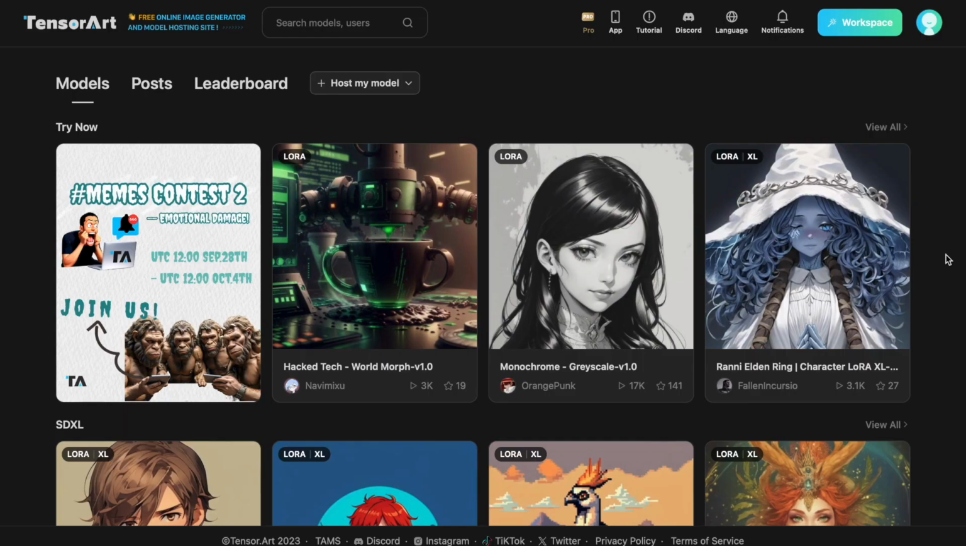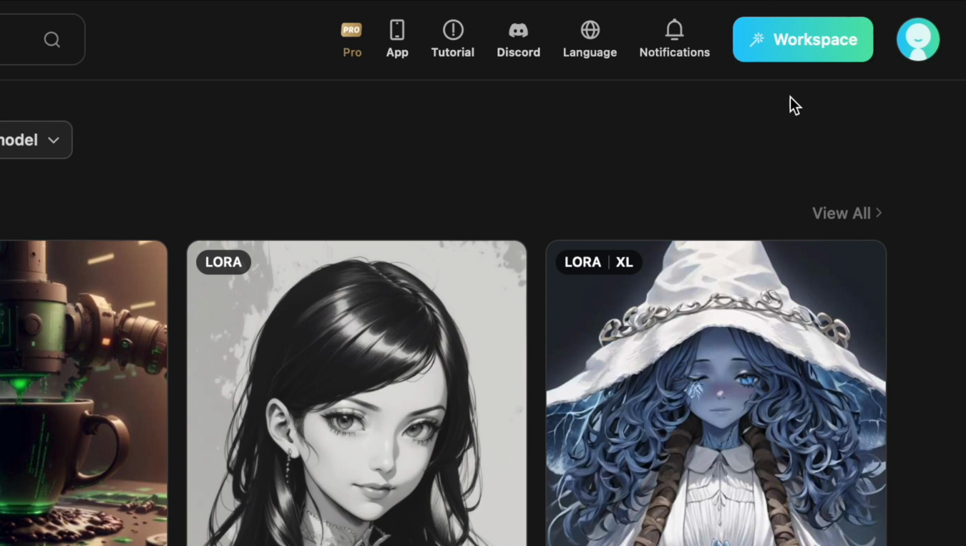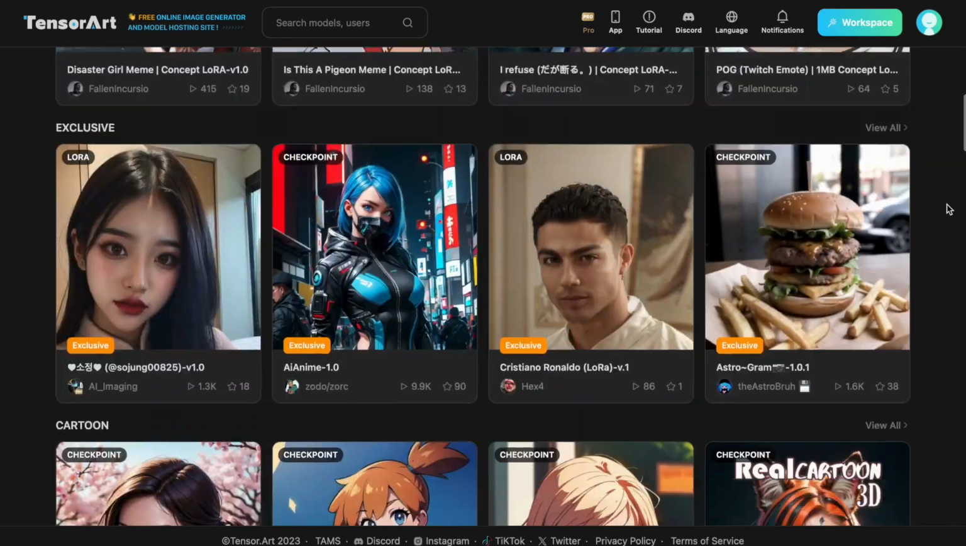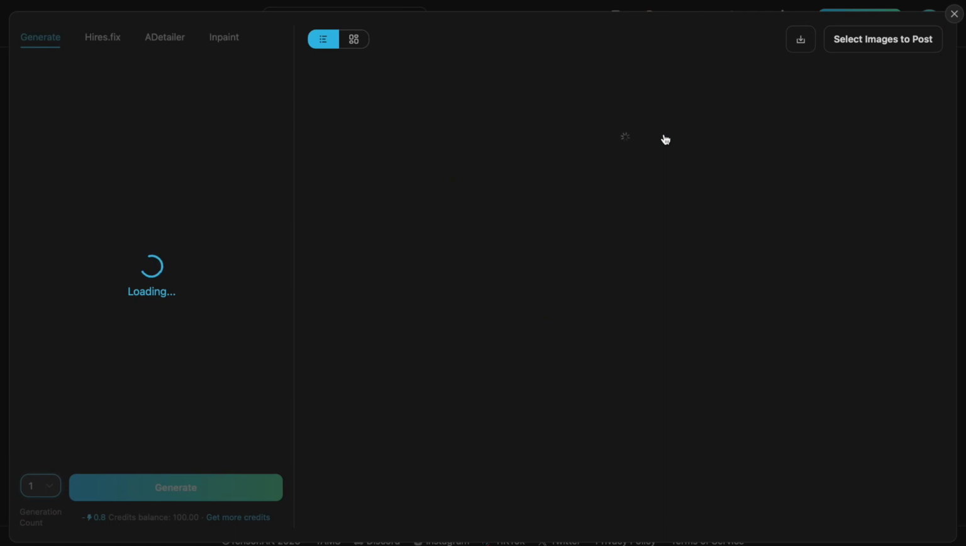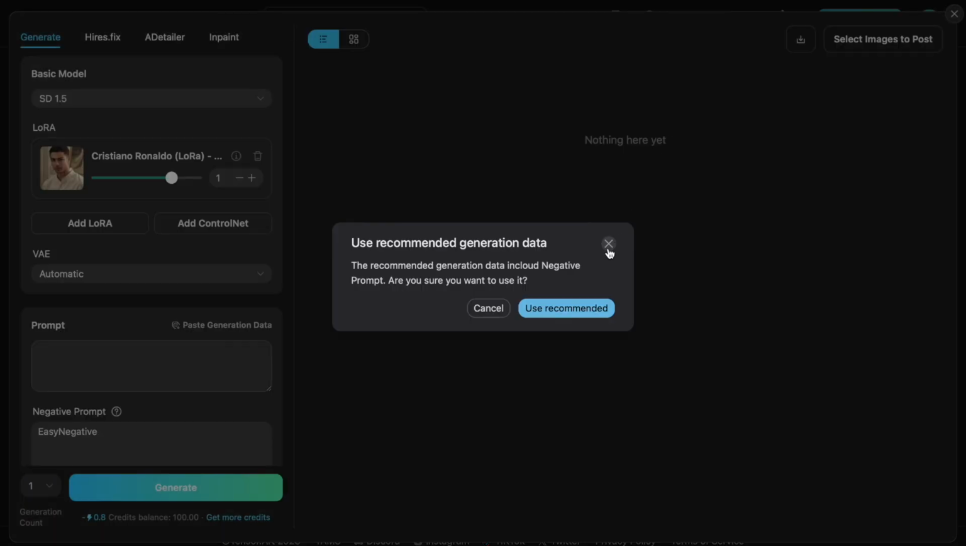To start creating an image, you can either click on Workspace in the top right corner or choose a model you like. For instance, I'll select this one and click the Run button on the right. Now you're in the image generation window.